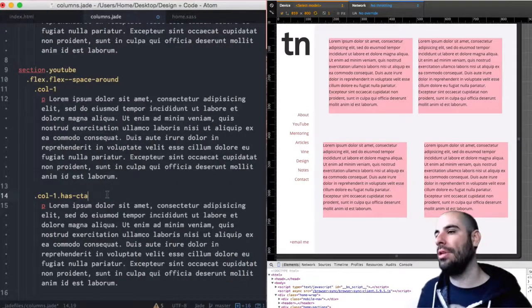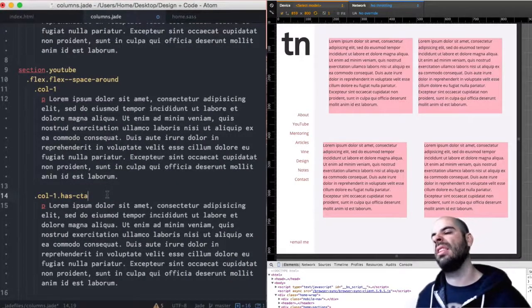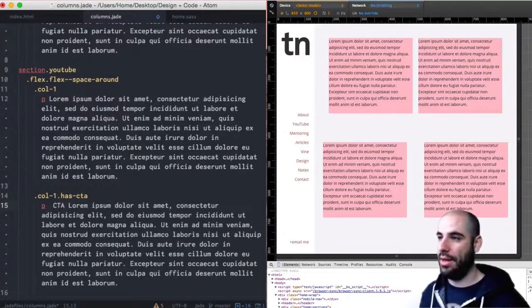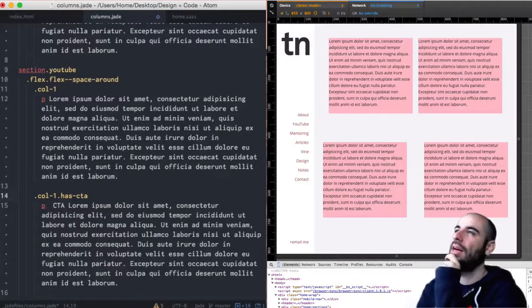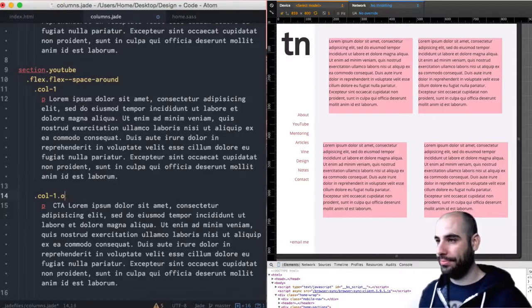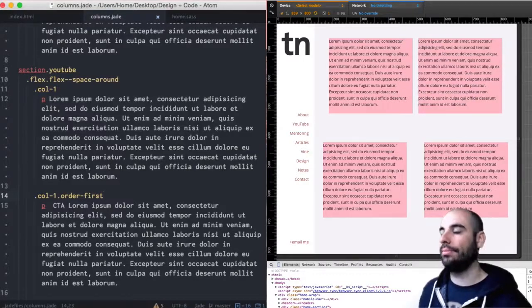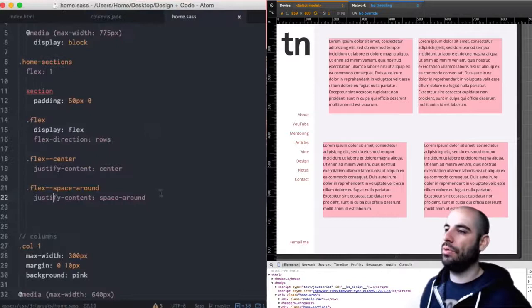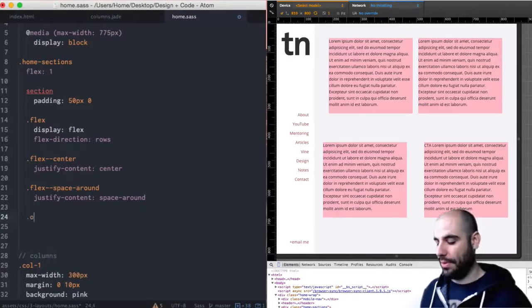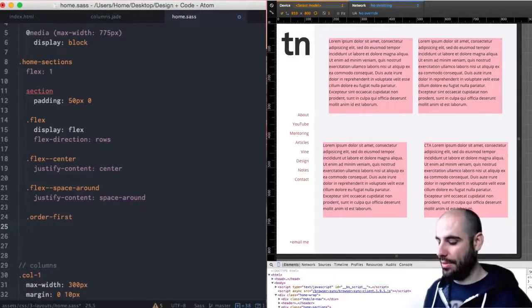And so how I'm going to do that is, let's say if this one has a CTA on it, I don't want to focus on the fact that it has a CTA, it's just going to be the one. We want to say order first. I guess that would be fine. So here we go to flex. Order first is going to be order negative 1.